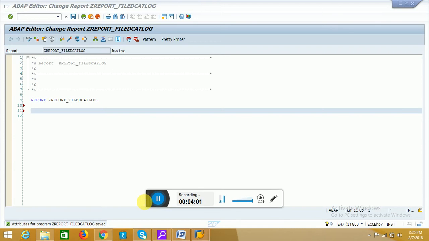The field catalog is an internal table, and that is the main thing. If you want to display only specific fields, at that time we will use field catalogs to generate the ALV reports. In this, we need to declare the field catalog as an internal table, because the field catalog is an internal table. That's why we need to specify that internal table.